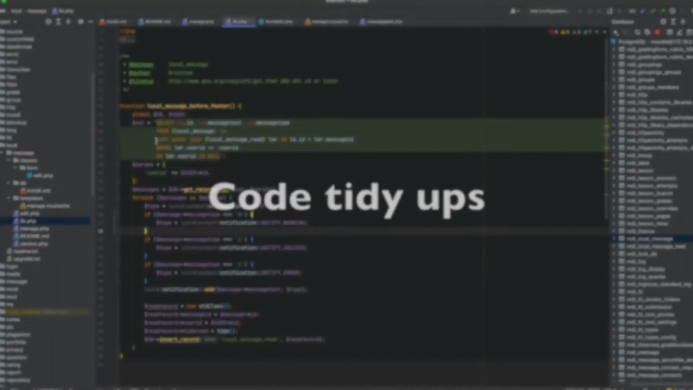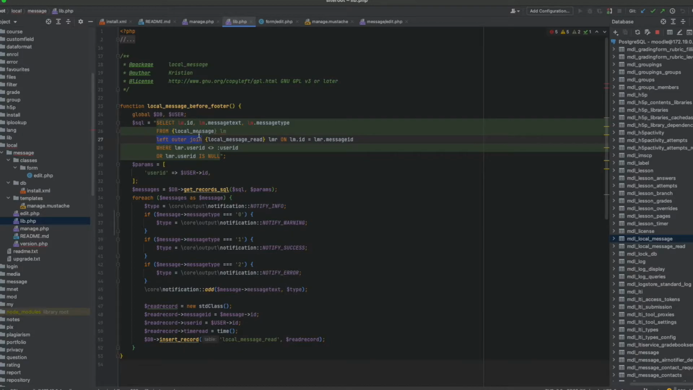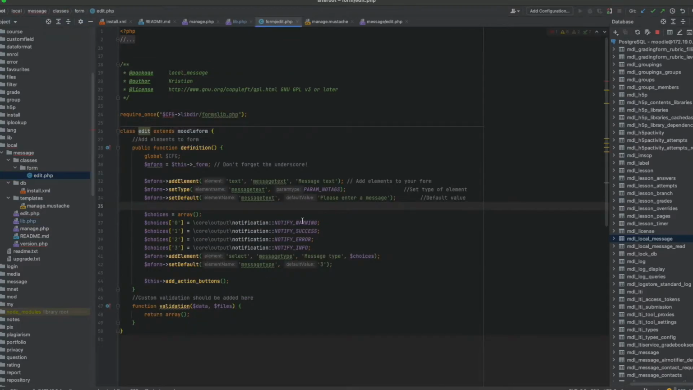The first thing I want to do is just do a few little code tidy ups. So let's get this to be uppercase just to make it more tidy. And let's also fix up our lang strings. So for example here, we don't really want to do this in Moodle. What we want to do is have all the lang strings in a separate lang file, and then that makes it easier to do translations and stuff like that.